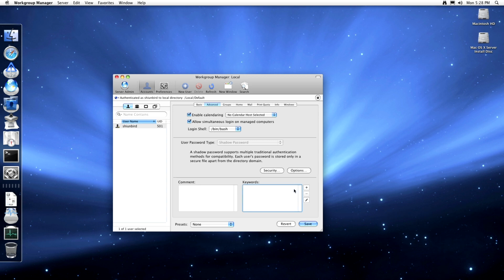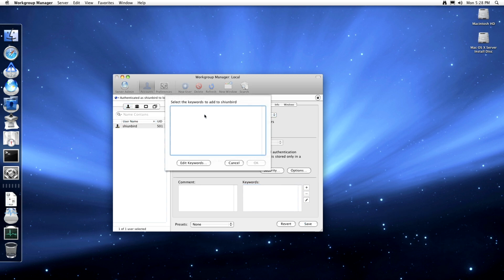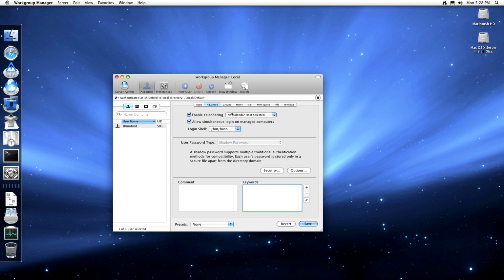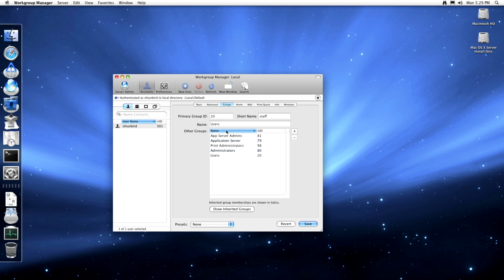You can create keywords and comment on them, like that's probably to make it easier to find the users. Not sure you can attach policies to keywords. I have zero experience with OS X Server. Groups. So a user can belong to many groups, and you can see the group IDs here. You can track inherited groups here. Really, really useful. In Active Directory, this can become very chaotic.